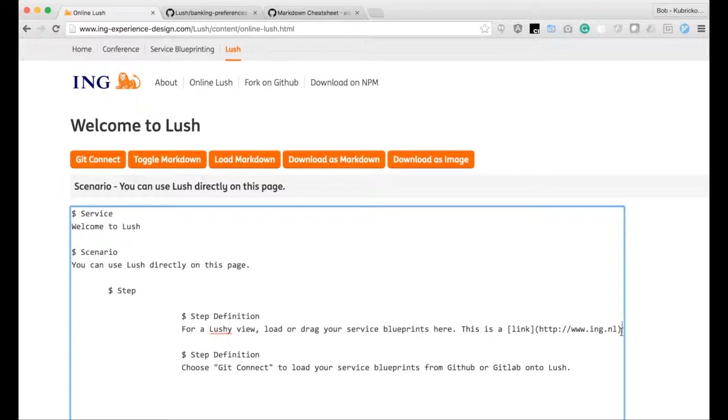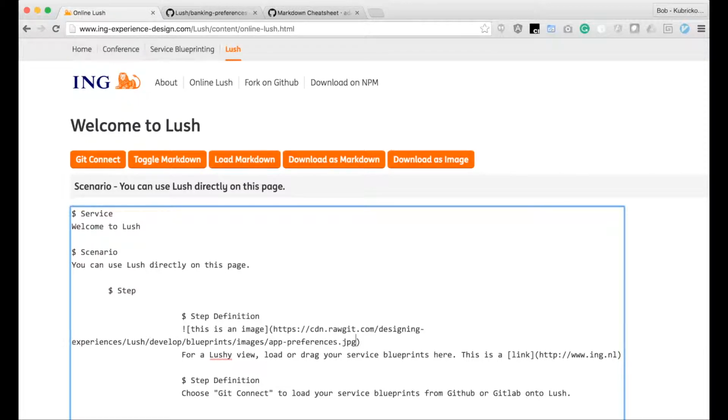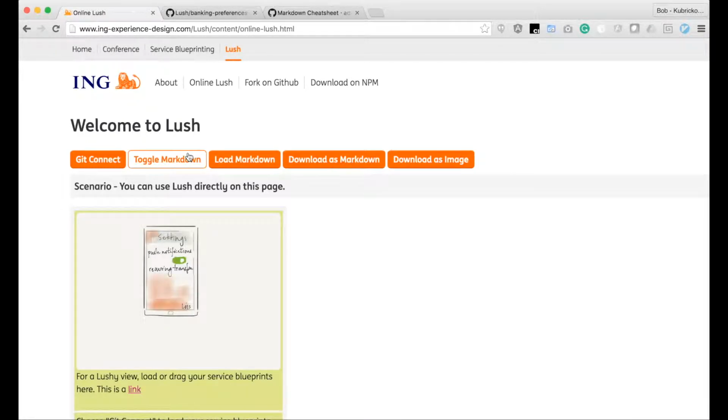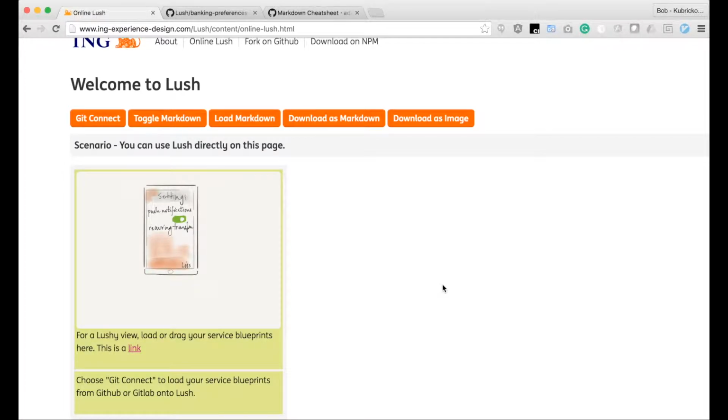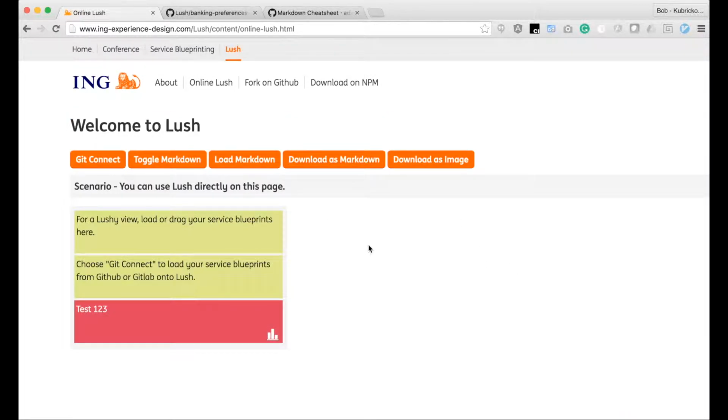Another often used Markdown markup is the image Markdown. If you want to add an image to the step definition, we start with an exclamation point, two brackets, and we enclose the link with parentheses. If we now click on the Toggle Markdown, you will see the image pop up. And last but not least, we can add another digital blueprint sticky. Bear in mind, if you go to the About page or the Service Blueprinting page from the menu, you can find all the available keywords.